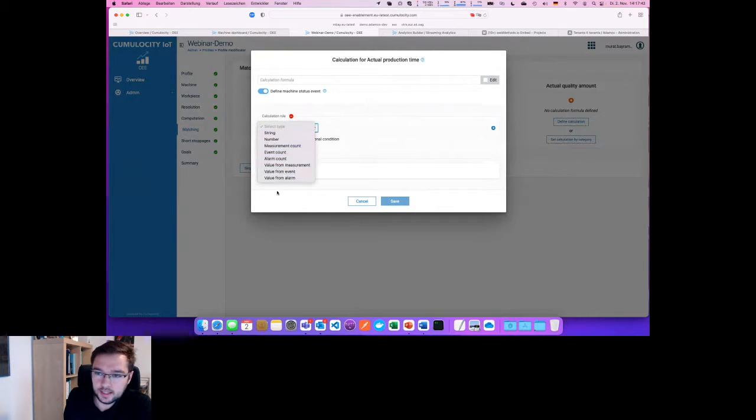If I select here, it asks me what is the provided information. Is it an event? We say an event is something that is not a measurement, meaning not temperature, nothing that is number based. For example, it could be door closed, door opened, I changed the program, whatever.